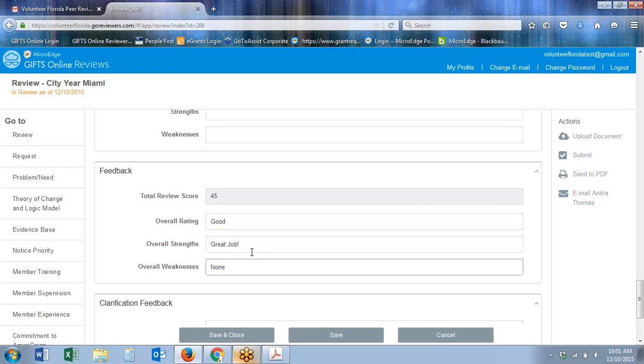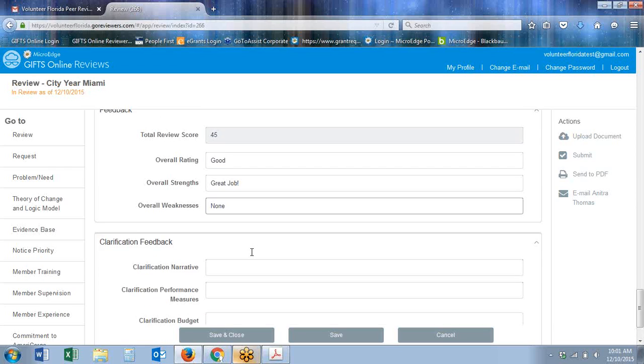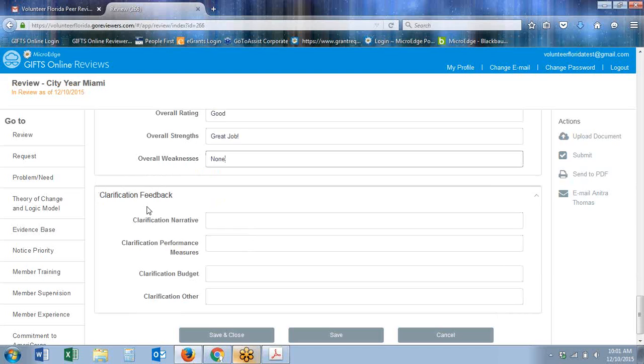Underneath this first feedback area, you will see something that says clarification feedback. Be advised that this area does not pertain to external reviewers. This area is for our internal Volunteer Florida staff reviewers. So all you simply need to do is insert NA or no comments in this clarification feedback section. Please do not get the clarification feedback section confused with the normal feedback section that shows above it. We do want your responses under the normal feedback section.